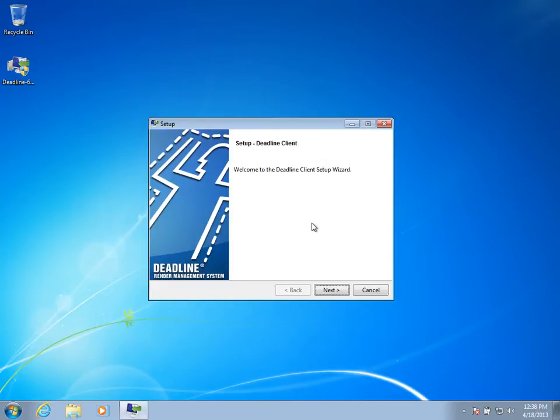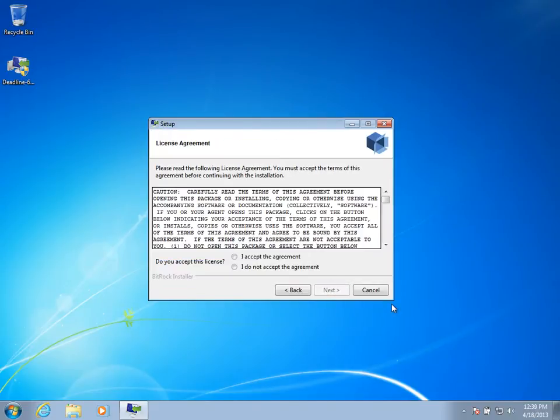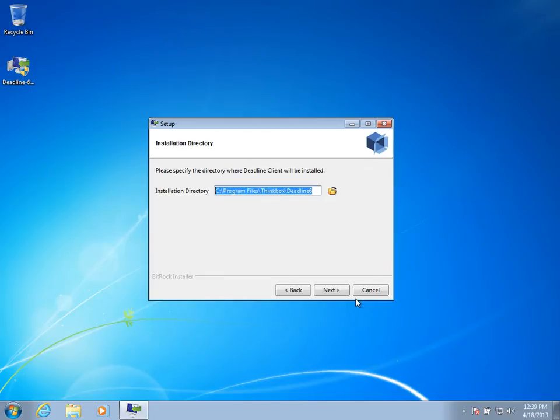Once you click Next, you'll be brought to a license agreement, which you can read over and accept in order to continue. Next, you will choose your install directory. It is up to you where it will be. You can leave it as a default or choose wherever you'd like.